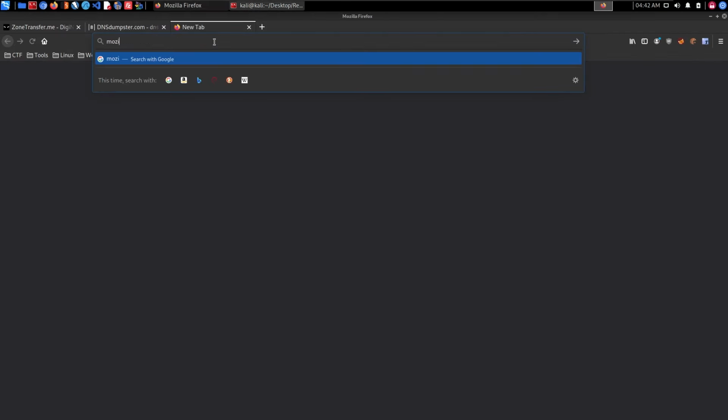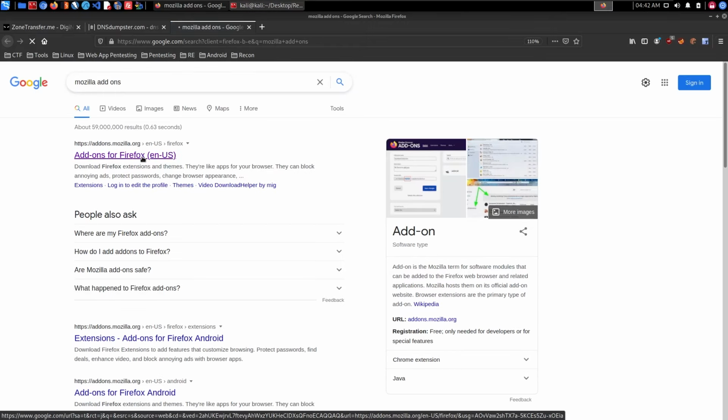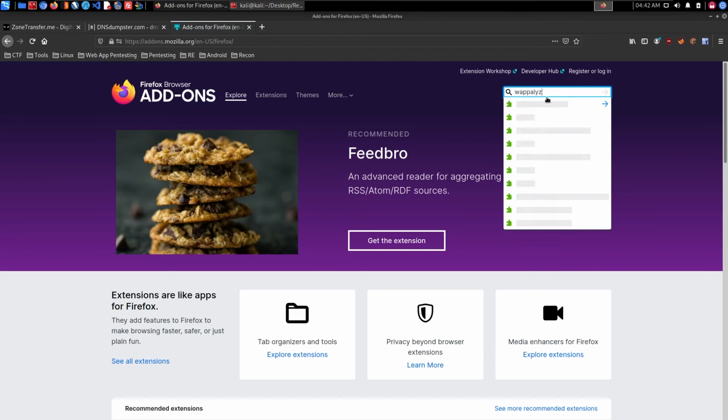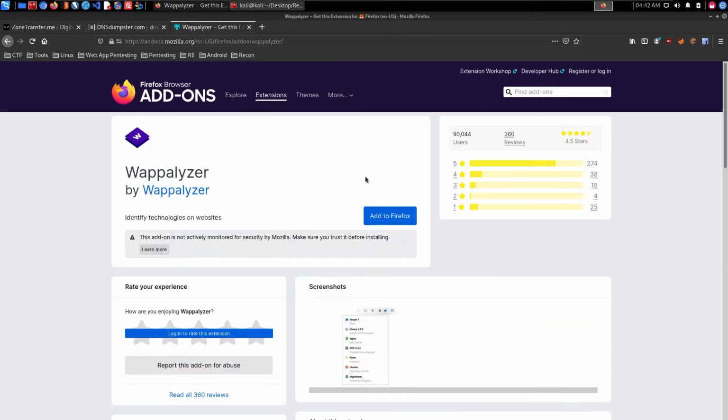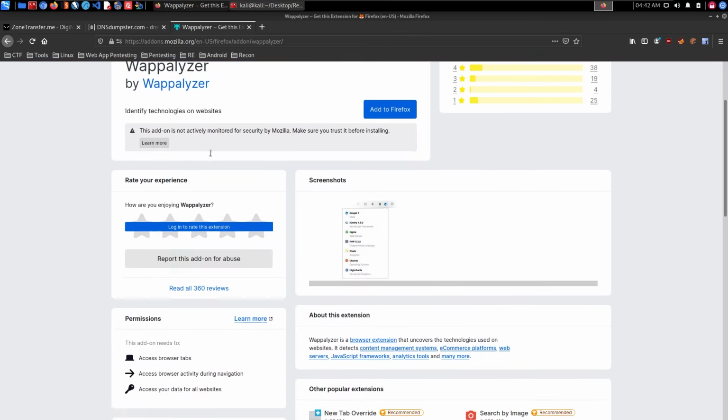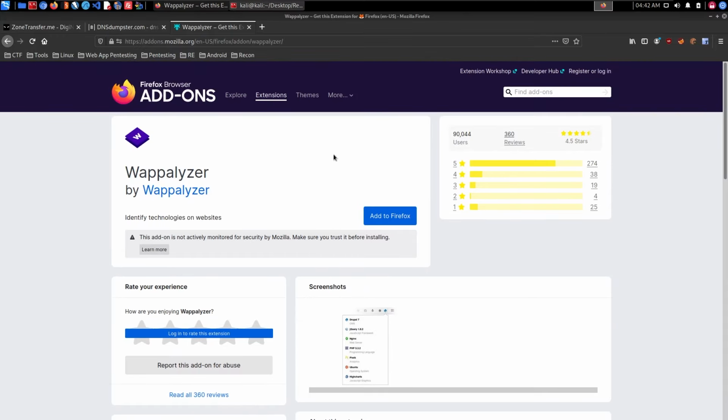So for example, if I search for Mozilla add-ons, let me just open that up here. One really useful add-on is the Wappalyzer add-on. If I just search for it, there we are, Wappalyzer. This essentially will identify technologies on the website. So it'll tell you whether the site is using a CMS, what frameworks it's utilizing. So again, if I add it here, give that a few seconds to add it. There we are. It's going to add Wappalyzer.